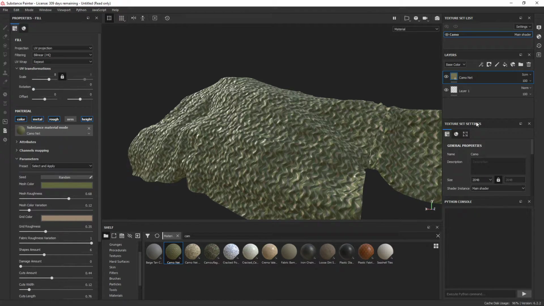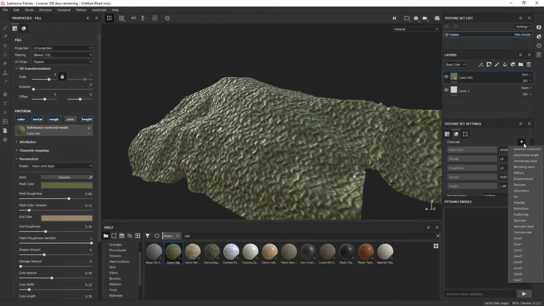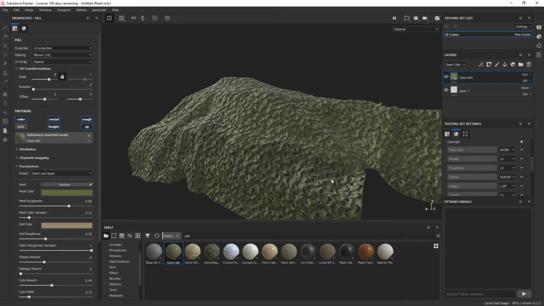Come down to your texture settings. Add a channel. So channels, add. Find opacity. And boom. If your material already had opacity set up on it, it would automatically put that opacity on now.